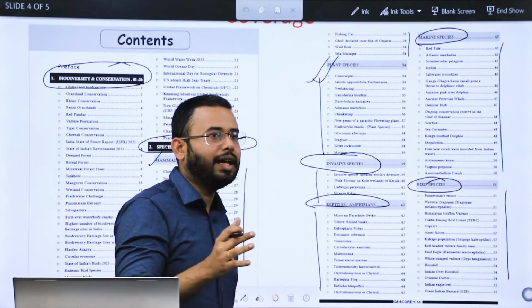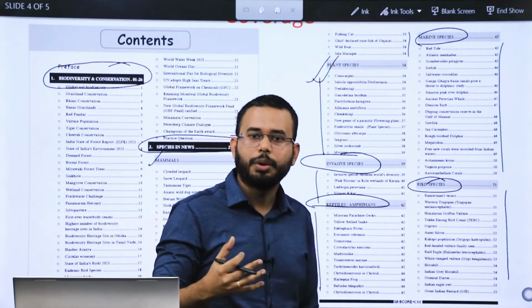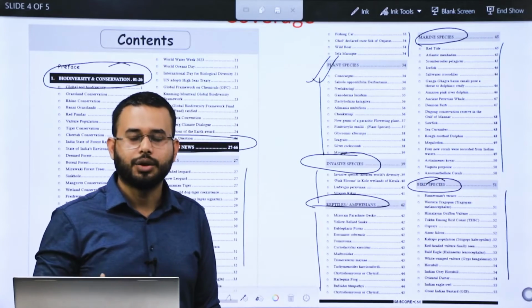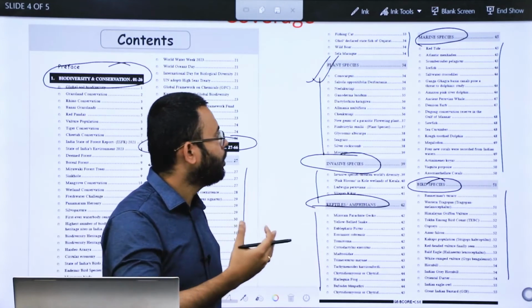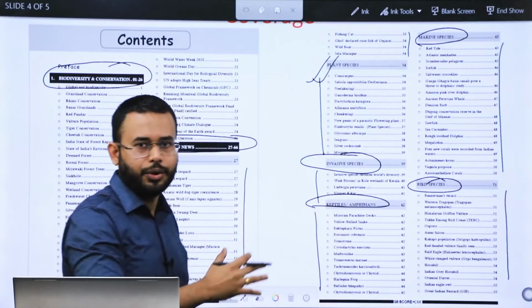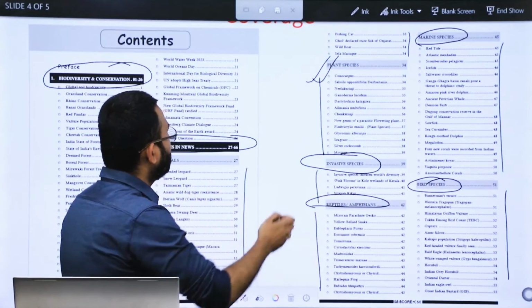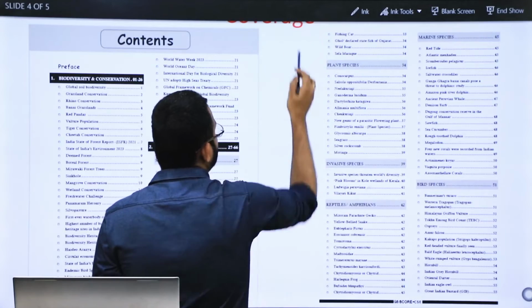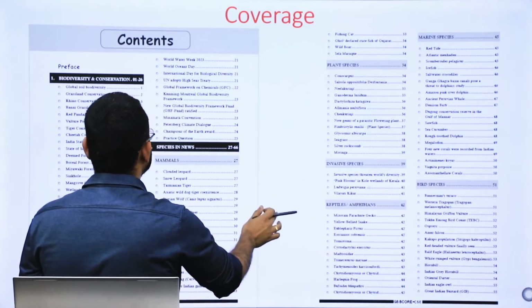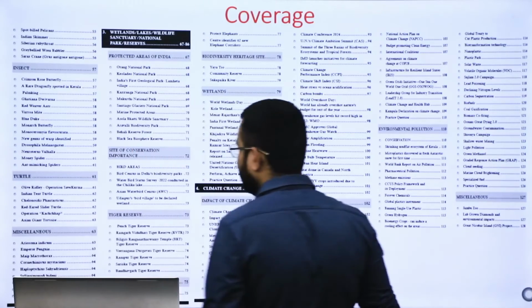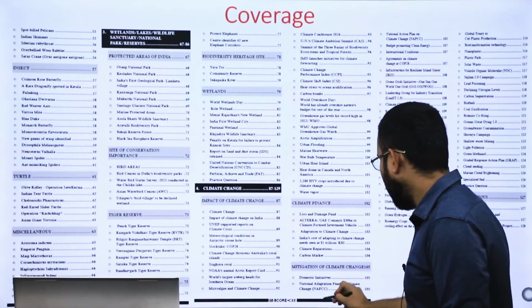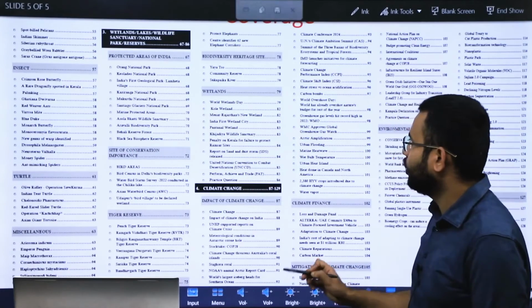If someone has read the newspaper and created a compilation of species on their own, that is well and good. But if you have not been able to do that, we have done that for you, so you can make use of this. Similarly, other aspects like insects, turtles and miscellaneous species are also covered.